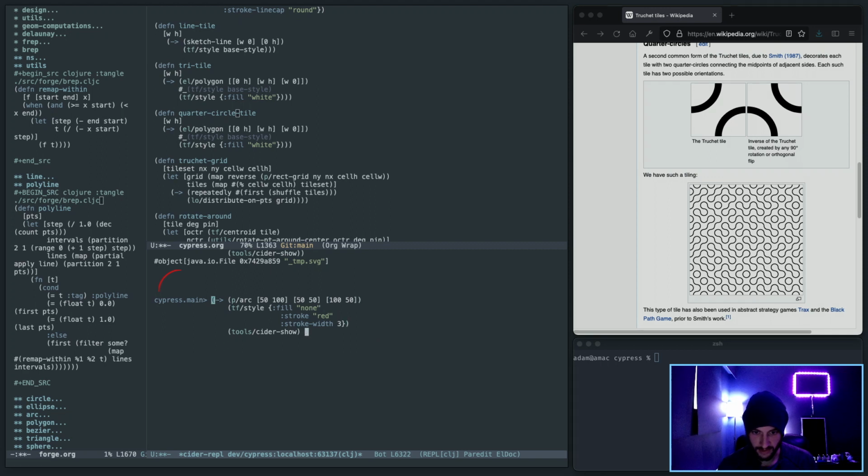Then in order to get that to work, so that's a parametric equation, so I have to map it through range 0 to 1. Let's do that. That should be fine. Then I have to run it through el/polyline. Let's see if this will work. I'm not sure what'll happen.